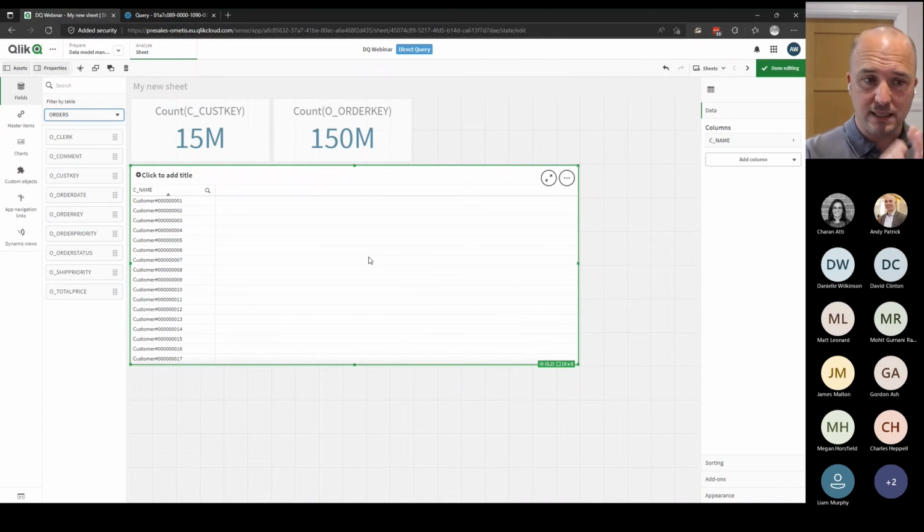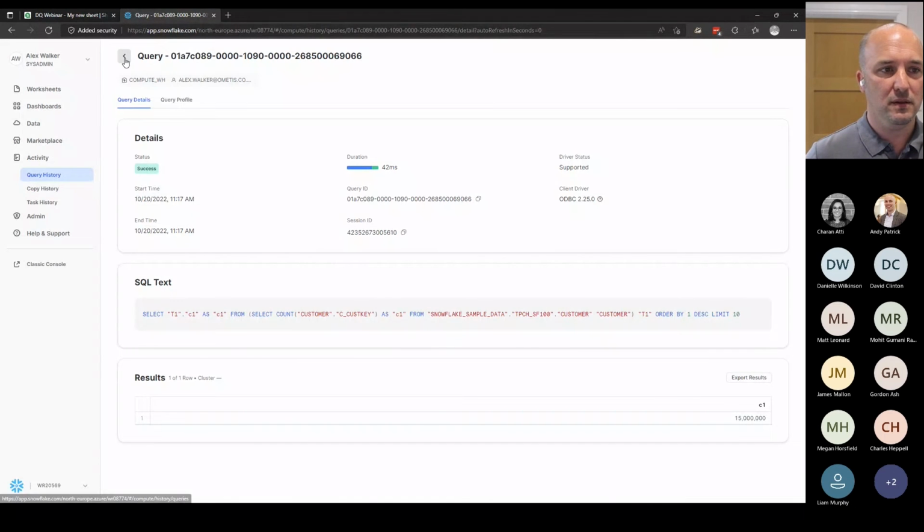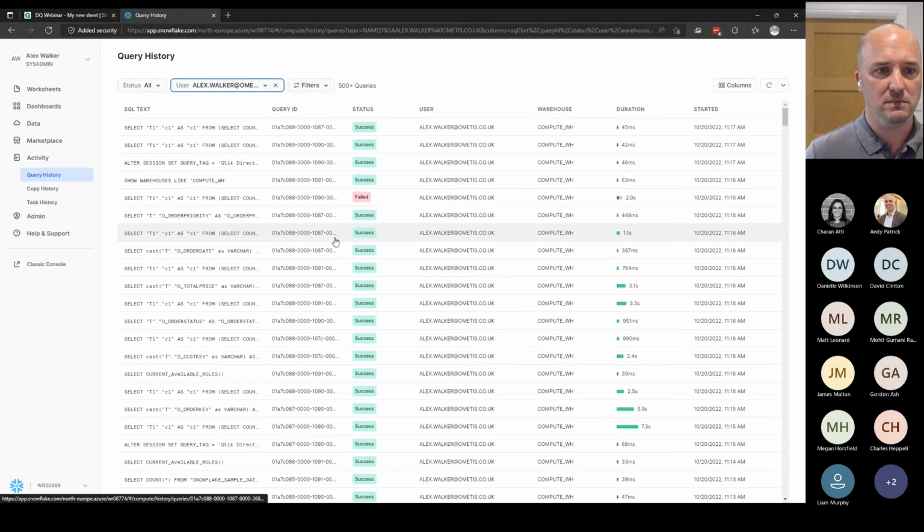So again, that's now run a query on Snowflake to get us a list of customers to populate in this table. Now we know there's 15 million customers. What it's not done is go and extract the entire list of 15 million customers. It's gone and got, in fact, we'll be able to see it in the query, the top, I think it's the top 1,000 by default.